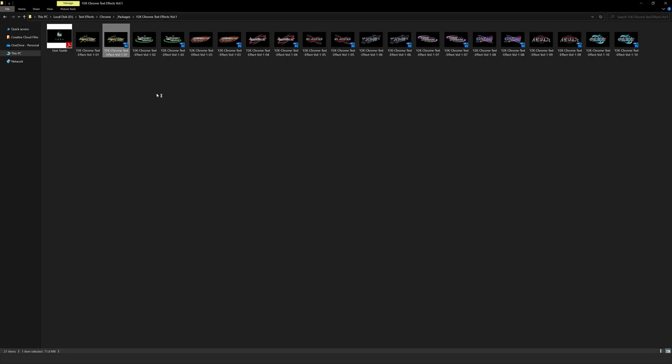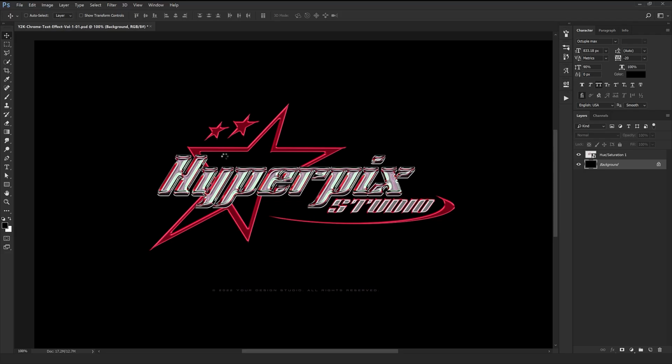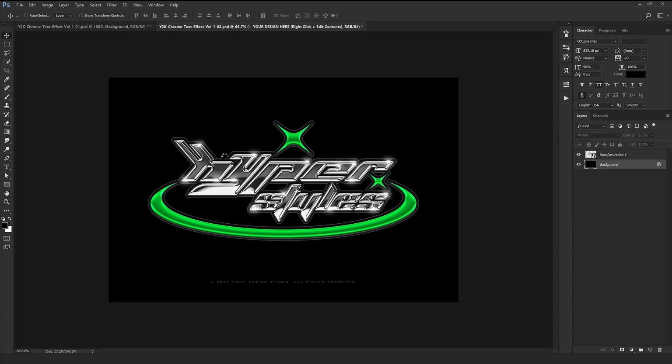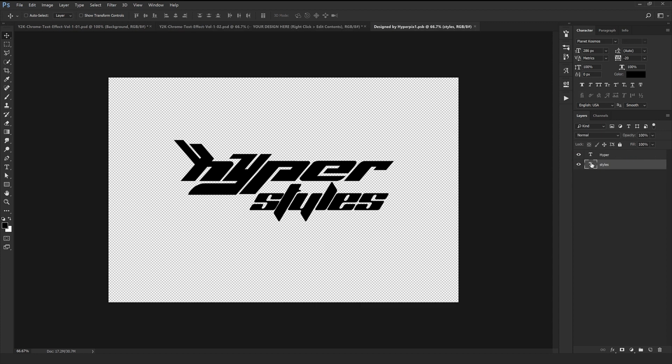So let's go and try one more of the styles, another style. I'm going to go with this style. Our style is opened. We have all the separate layers one more time right here, which we learned how to use earlier on. We have the sparkles in this style, which you see we have on the text.